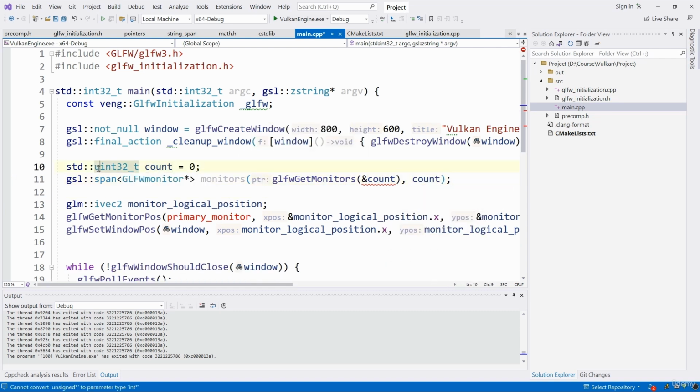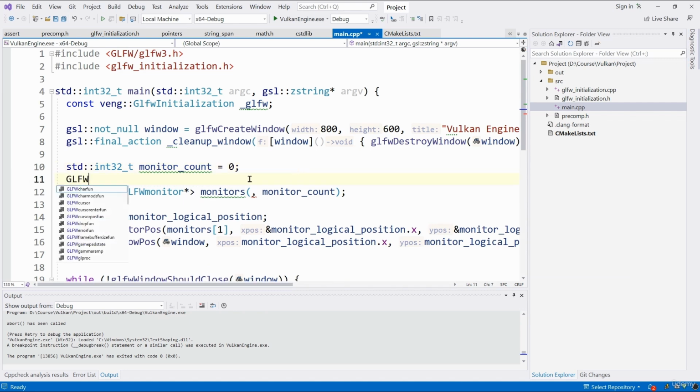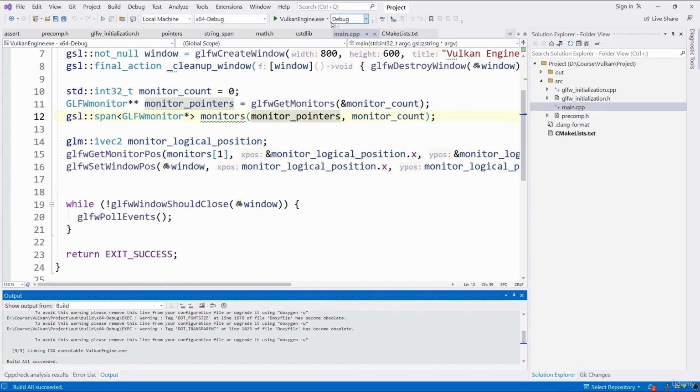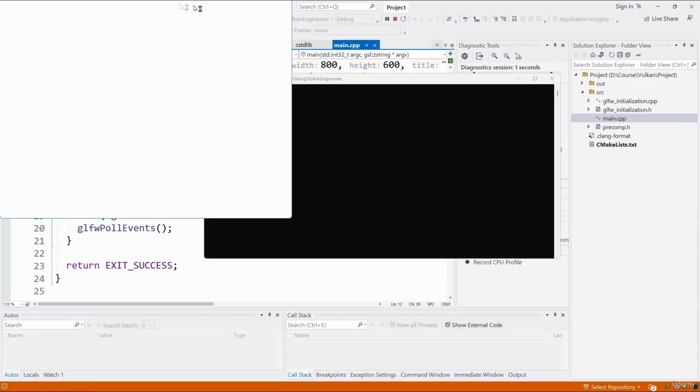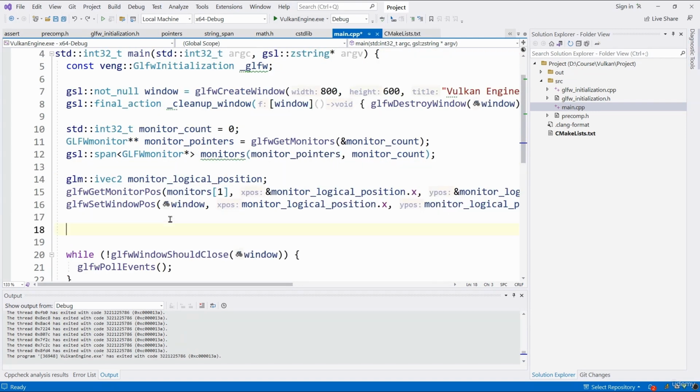It gives an error because GeoFW works with integers and not unsigned integers. And let's also rename the variable to monitor count for more clarity. We can then get the monitor position for the second monitor in that span. And for a bit more clarity on what is a span, I will extract this to a separate pointer of pointers. So the span is constructed from an array of pointers and its size. If we then run the project, you can see that the window is almost in the correct place. I cannot reach the title bar though, so I cannot drag that window or close it. So the window position didn't actually include the title bar.